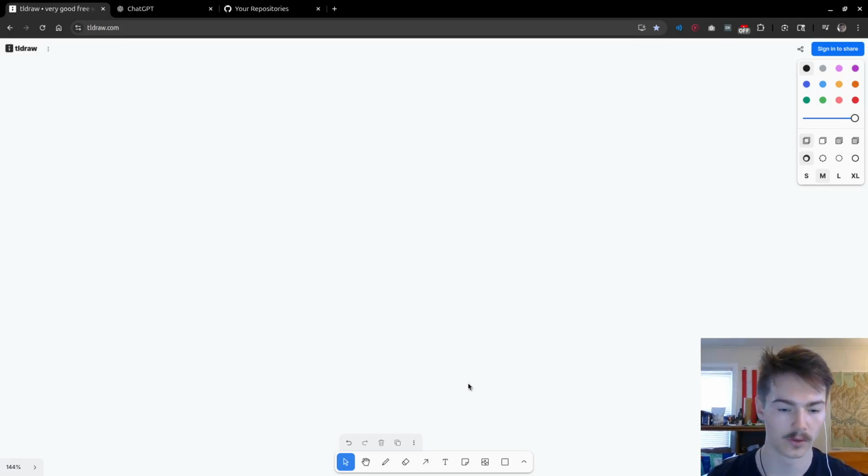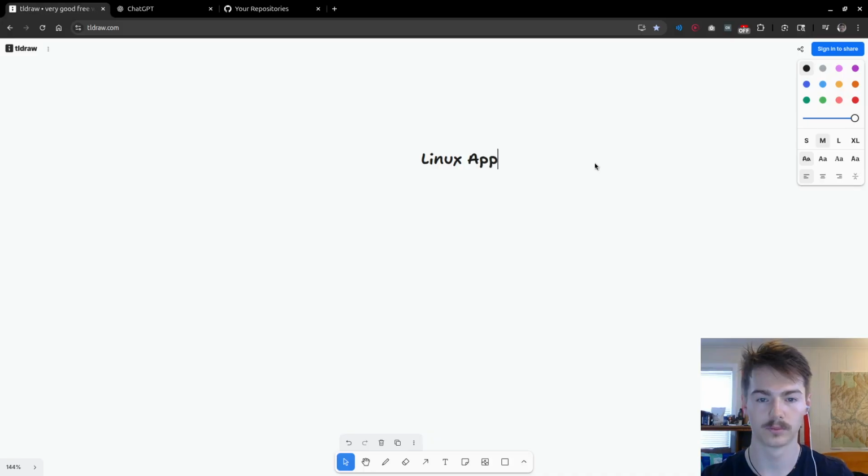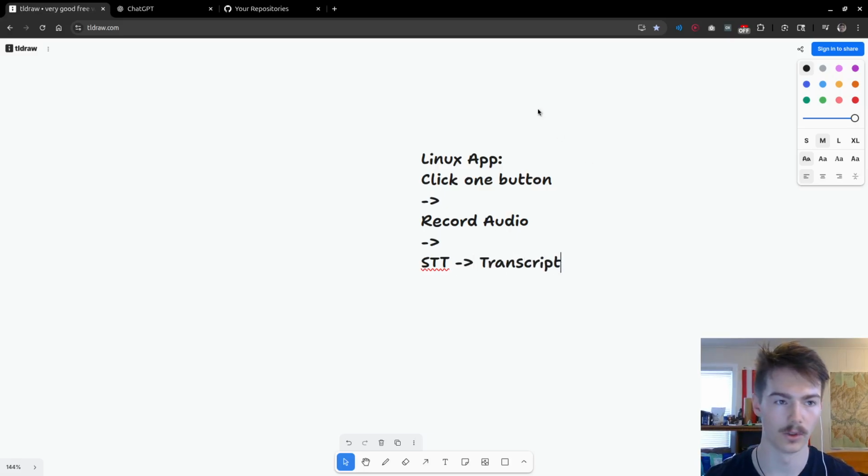And to start off, I think it's good to draw out what we're looking for. So at the base of it, it's just a Linux app. All it does is click one button, record audio, and then it's just speech to text. So that's all we're really trying to do.